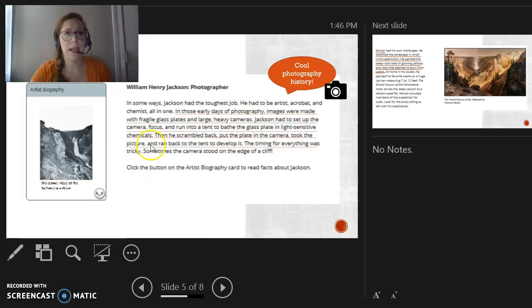Jackson had to set up the camera, focus, and run into a tent to bathe the glass plate in light-sensitive chemicals. Then he would scramble back, put the plate in the camera, take the picture, and run back to the tent again to develop it. The timing for everything was tricky, and sometimes the camera even stood on the edge of the cliff. That would make me very scared. Super weirded out by heights over here.